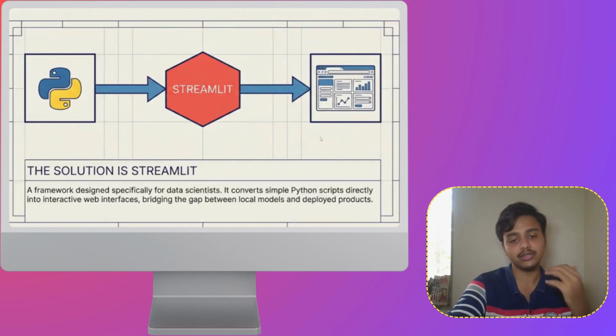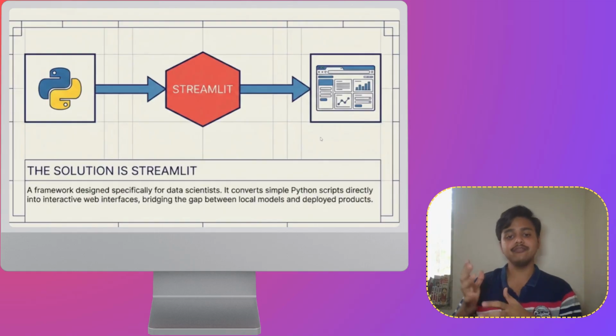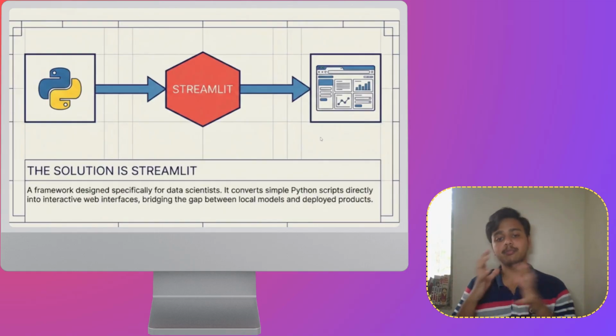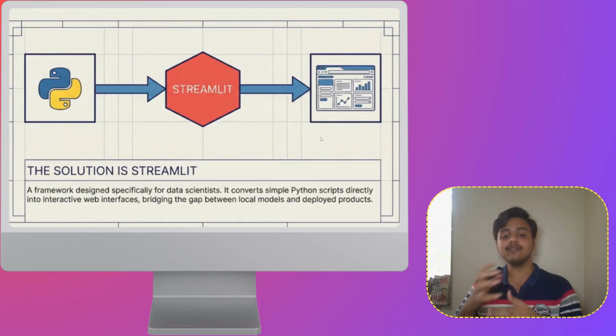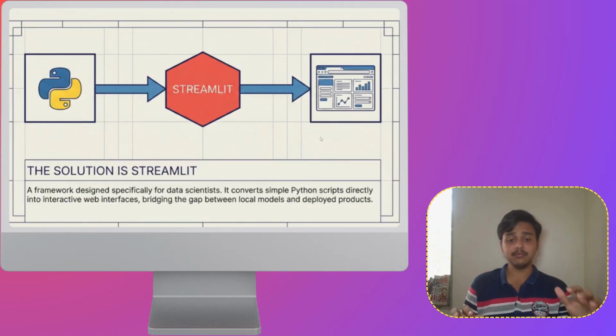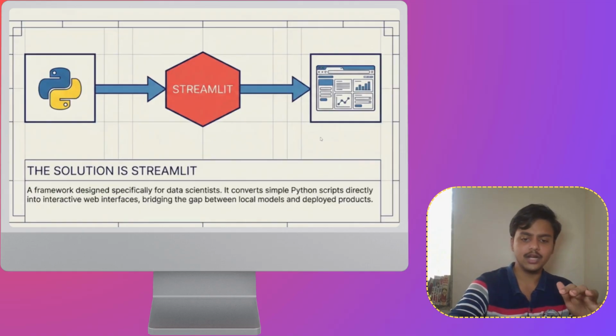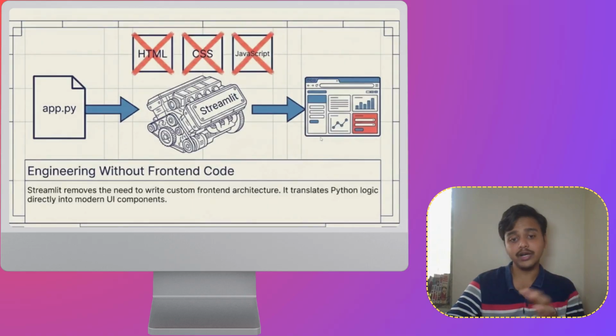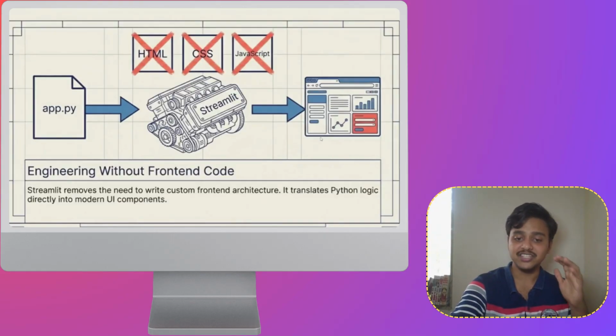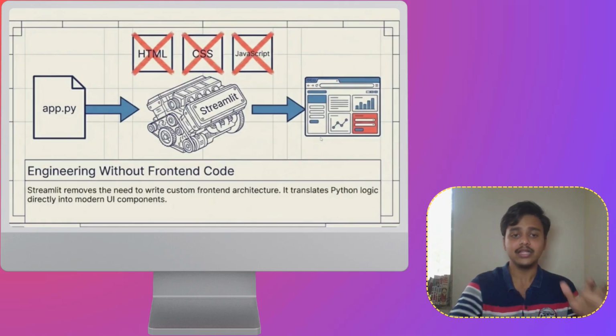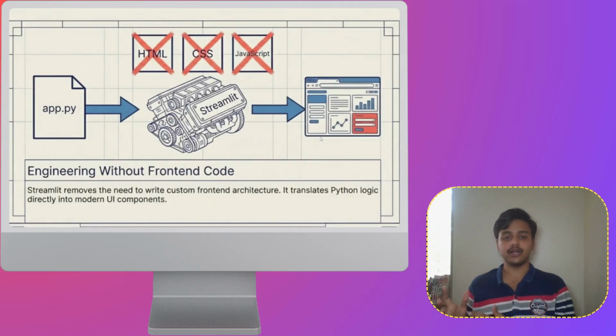Now, the solution for this is Streamlit. Python, Streamlit, and web application. It converts your Python code into an interactive application. No complex setup, no front end needed. You don't need HTML, you don't need CSS, and you don't need JavaScript. You just write in Python, and Streamlit handles everything. This is engineering without the front end.